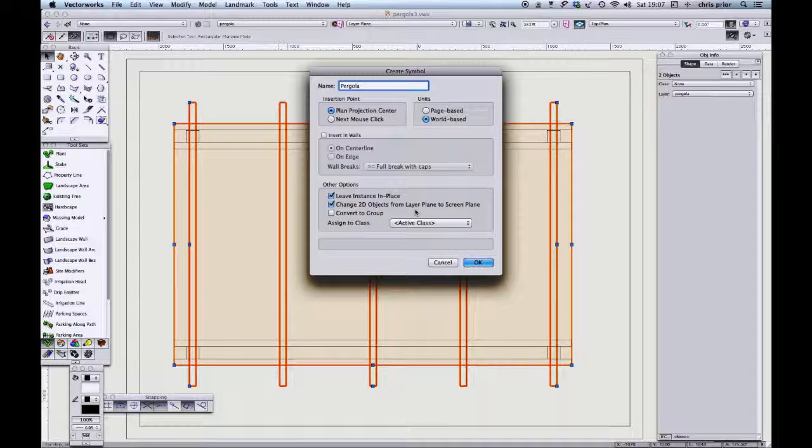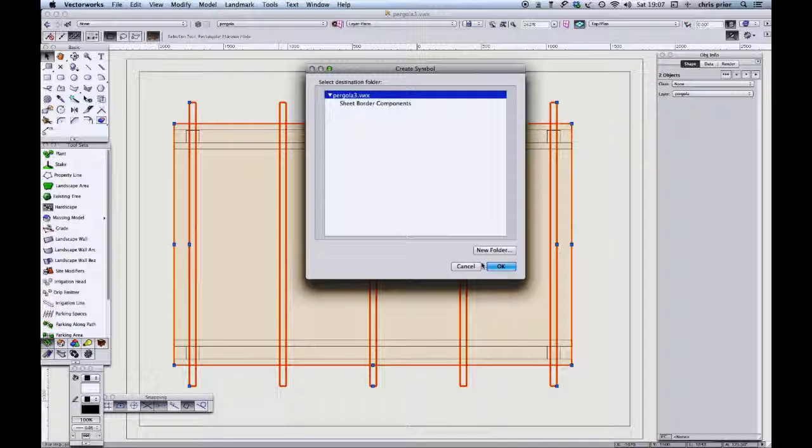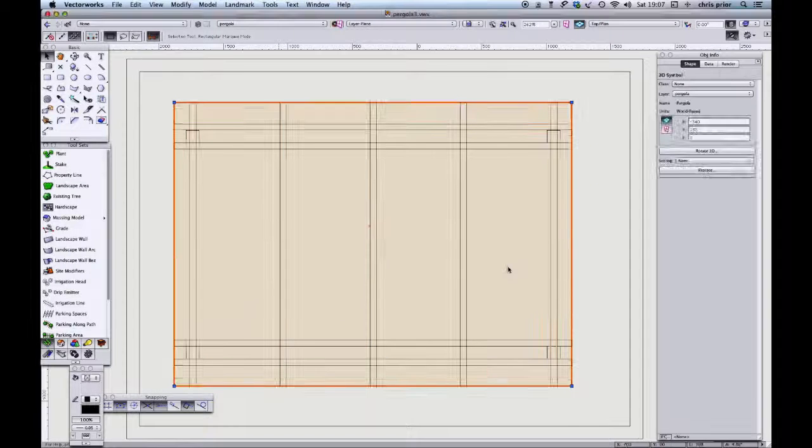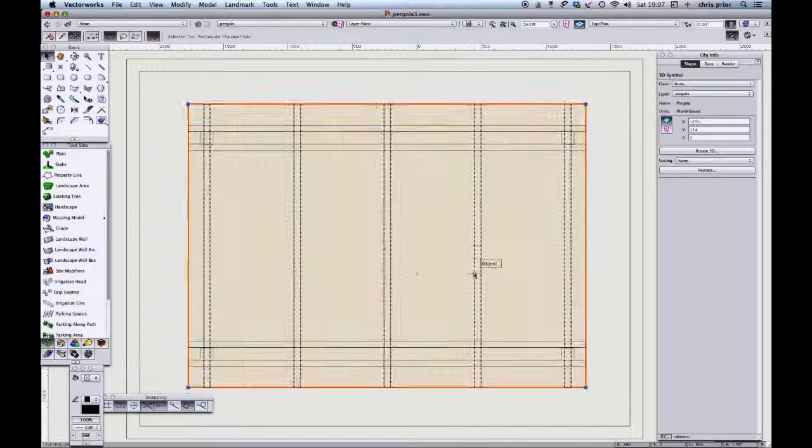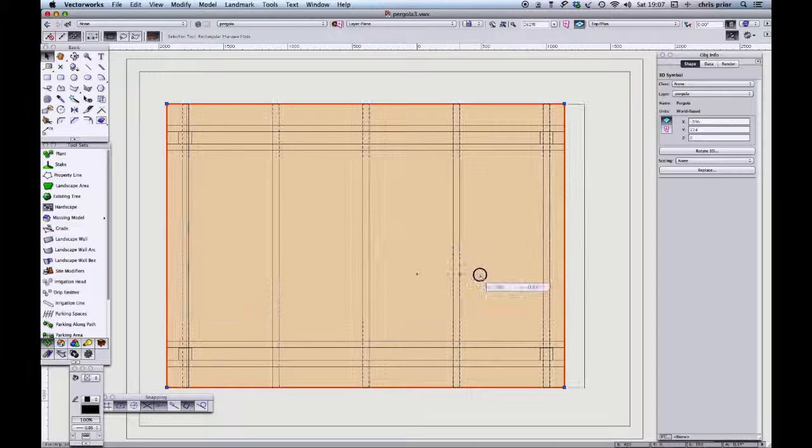Change 2D objects from layer plane to screen plane. Leave that turned on, that's fine. Click OK. It'll ask us where we want it to be saved, and we can choose where we put it if we like. In this instance, just for speed, I'm just going to say OK, and let it do whatever it does. Okay, and there we now have a hybrid object, which is a symbol.